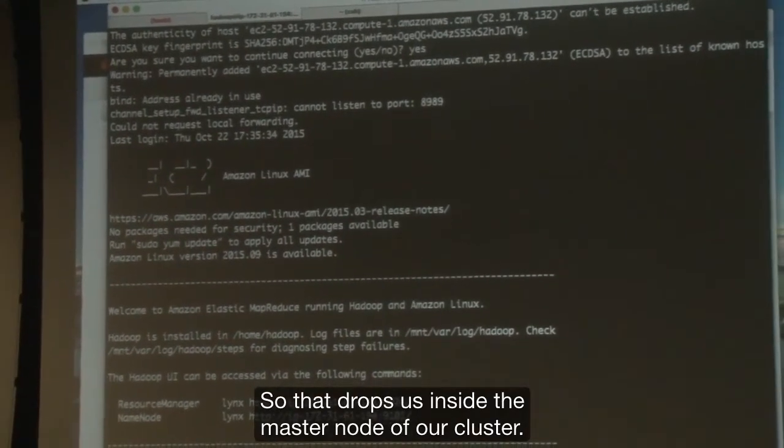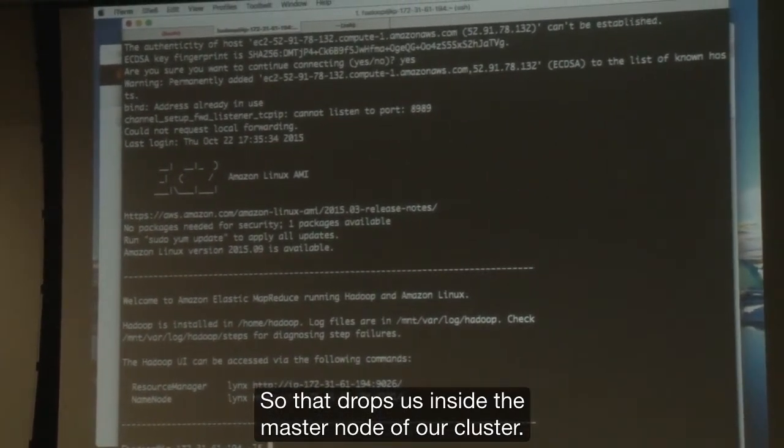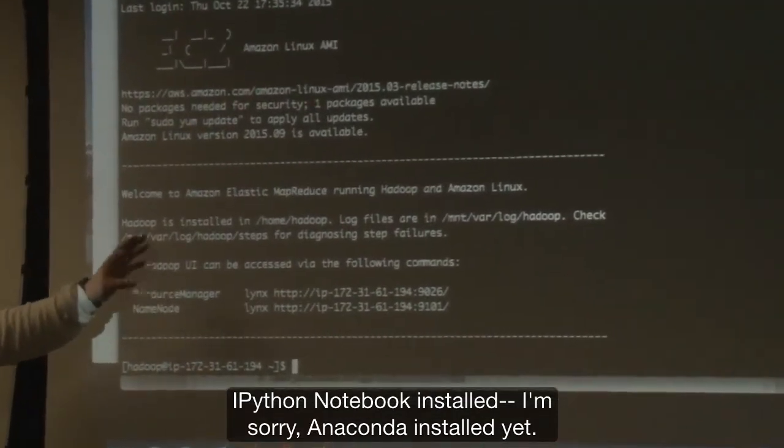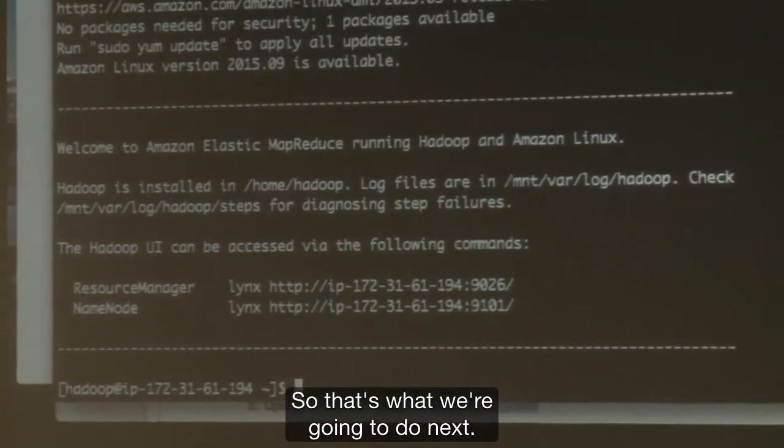All right, cool. So that drops us inside the master node of our cluster. This cluster, of course, doesn't have Anaconda installed yet, so that's what we're going to do next.